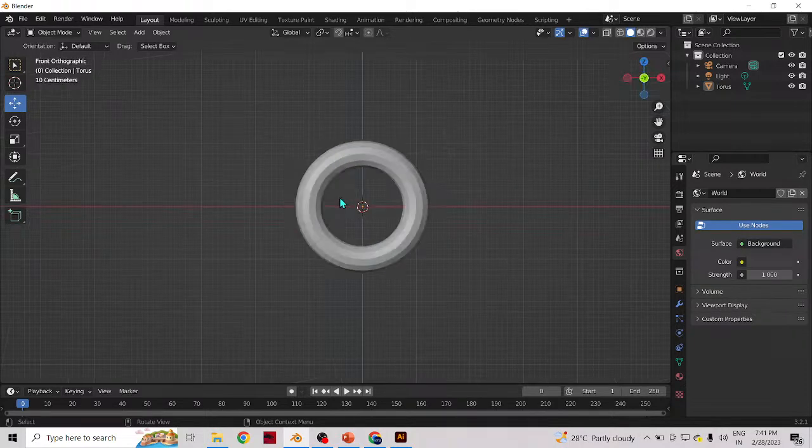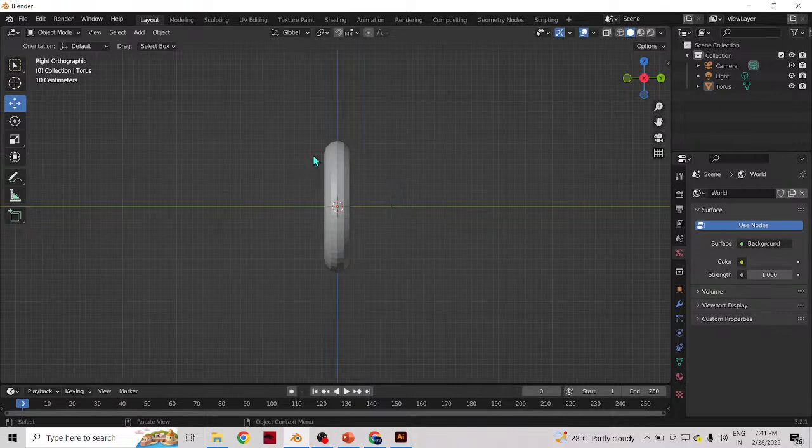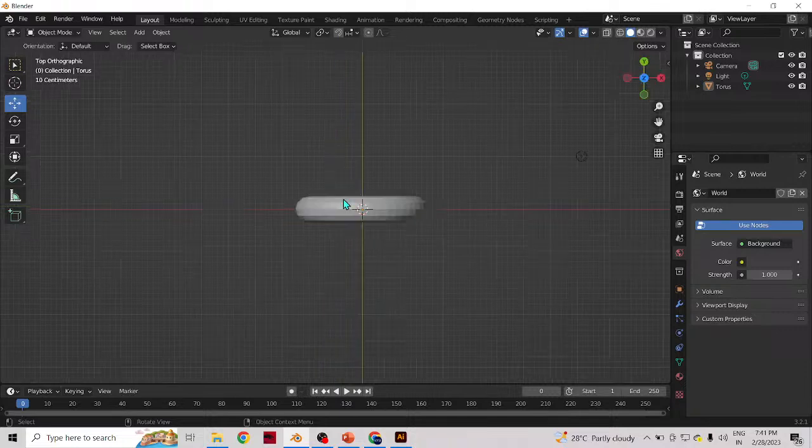If you want to view an object from the front, you have to give 1 in numpad. If you want to view its right side, press 3 in numpad. If you want to visualize its top view, it is 7 in numpad. Other than 1, 3, and 7, all the other keys will give you the perspective views. These are the different shortcuts that we can handle.